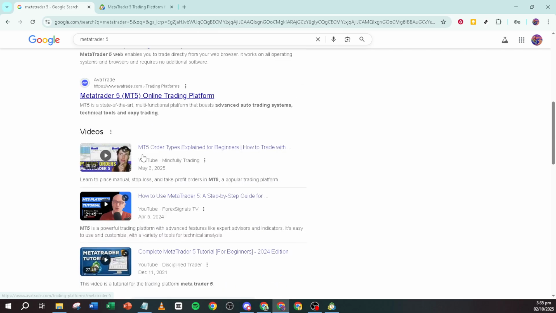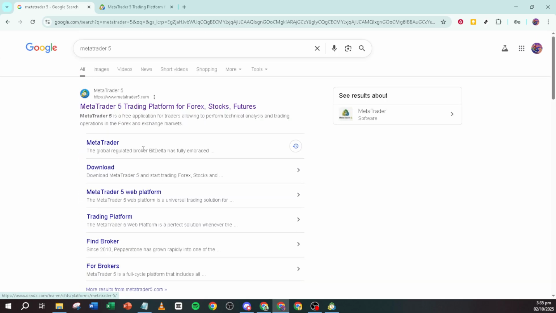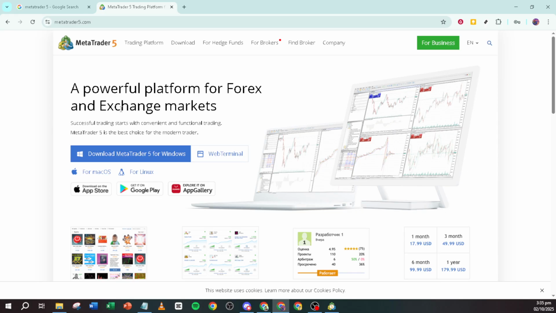Once you've searched, look through the results list, and your aim is to find the official MetaTrader 5 website. It's crucial to ensure you're on the right page to avoid any third-party sites which might not provide the most recent software updates. After locating the official link, go ahead and click on it. This should direct you straight to the MetaTrader 5 homepage.